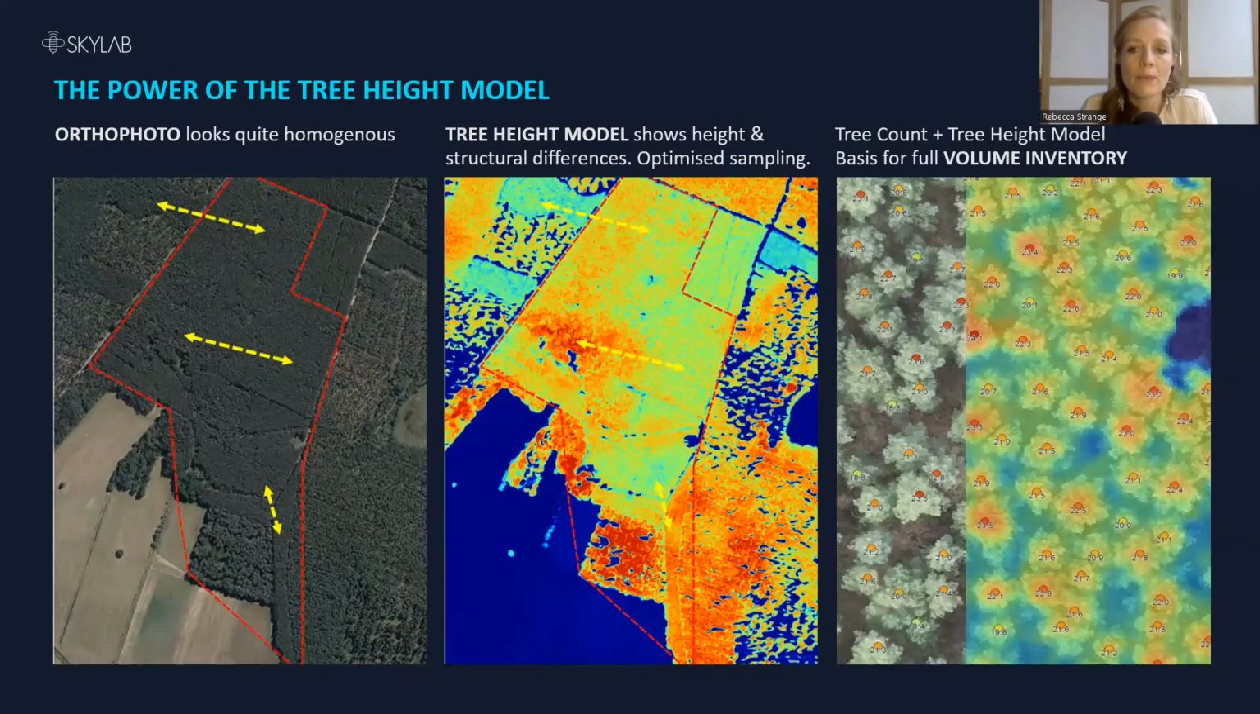So now I'm going to quickly look at 3D modeling, which still uses that drone or plane imagery. The most valuable tool is the tree height model. So the orthophoto on the left shows what looks like a very homogeneous stand on the face of it, but the tree height model reveals a lot of variation. It can be done on the stand level, as you can see in the middle picture. And then if you combine that with the tree count, you can get individual tree heights, as you can see on the right there.